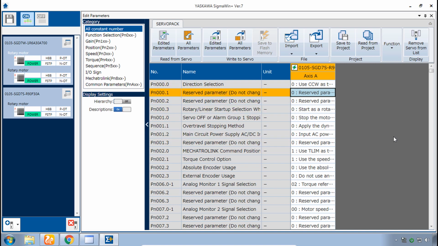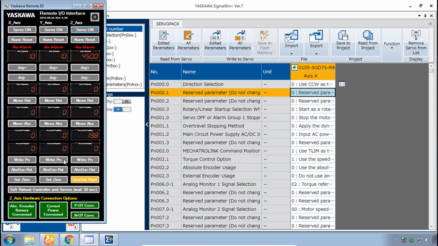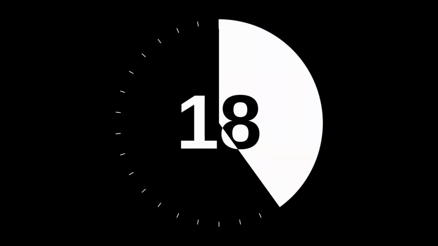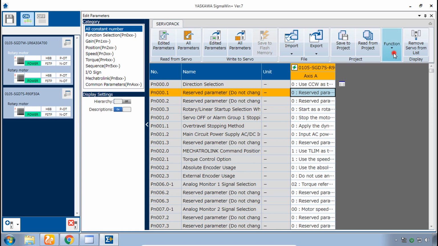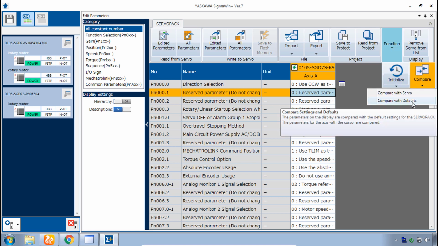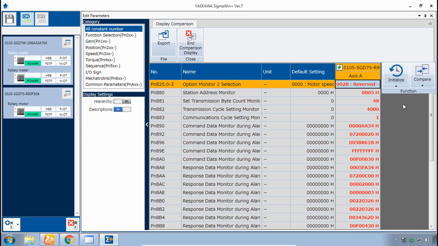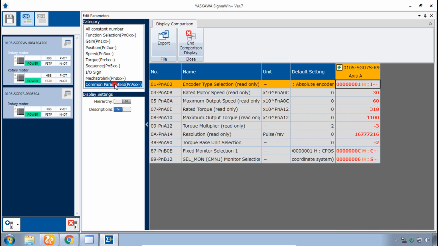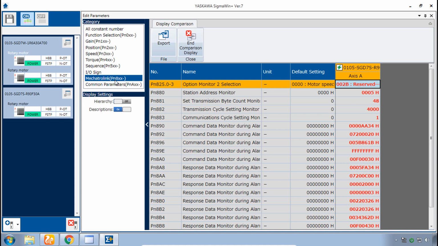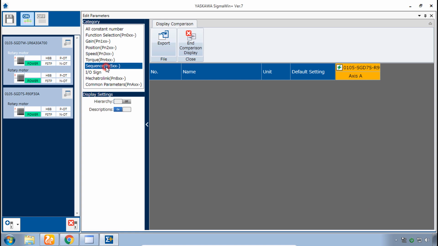Now, rather than do this in two steps where we do the software reset and then have to reboot the controller, let's just reboot the whole system through the soft reboot controller and servos button on the Yaskawa Remote I.O. And it looks like we're back up. But now back to the parameters. If we were to compare them right now, compare with defaults, you see that it's not the same list as it was before. These are all of the Mechatrolink and common parameters. There's some parameters that the controller itself is automatically setting, but the parameters that we had set under speed and under sequence are no longer different than default. So we can end the comparison display.